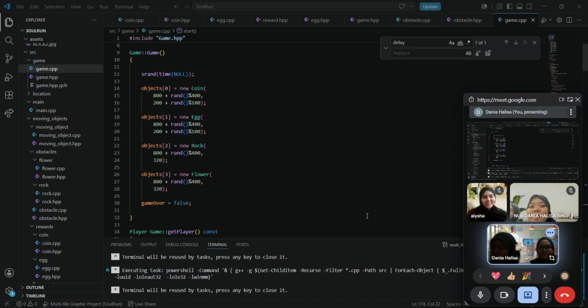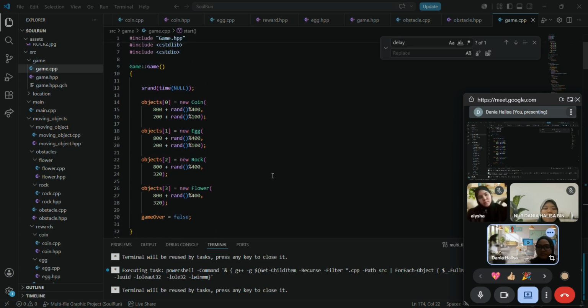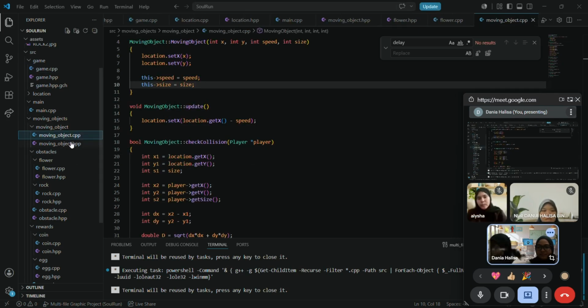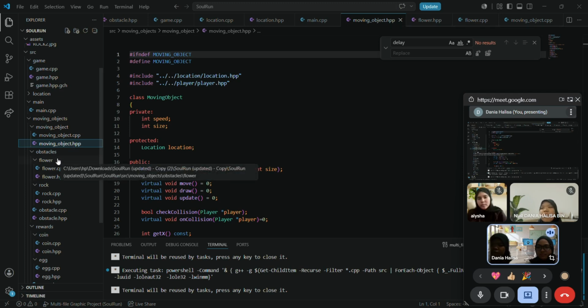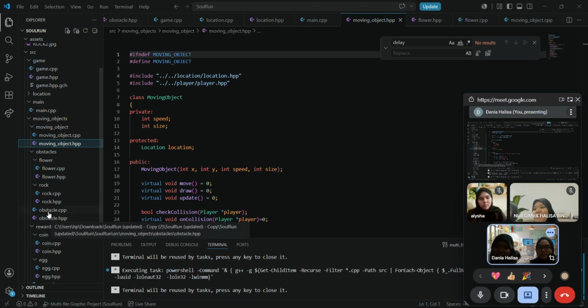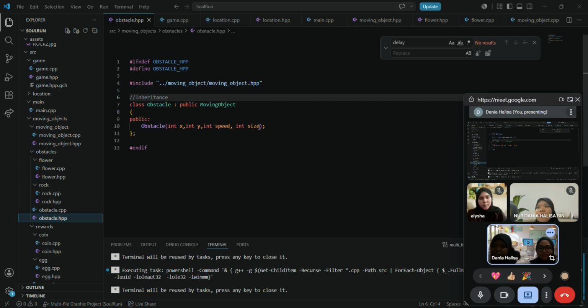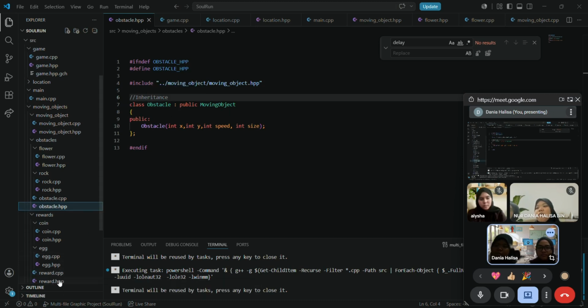Next, I will explain the concept of inheritance. Inheritance allows a child class to inherit the attributes and methods from a parent class. In our project, the inheritance hierarchy is as follows: moving object is the parent class, and then obstacle and reward inherit from moving object. So here, the obstacle inherits from moving object, and the same goes for reward.